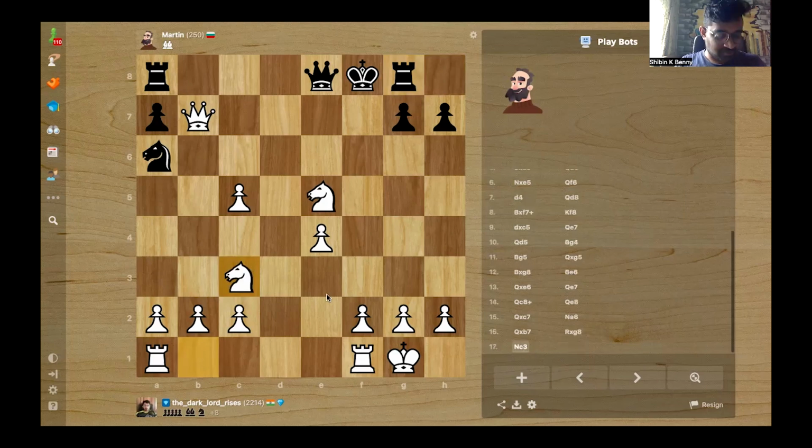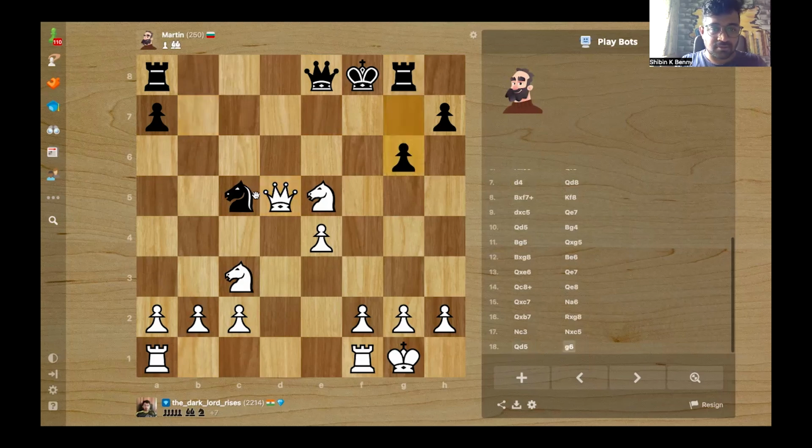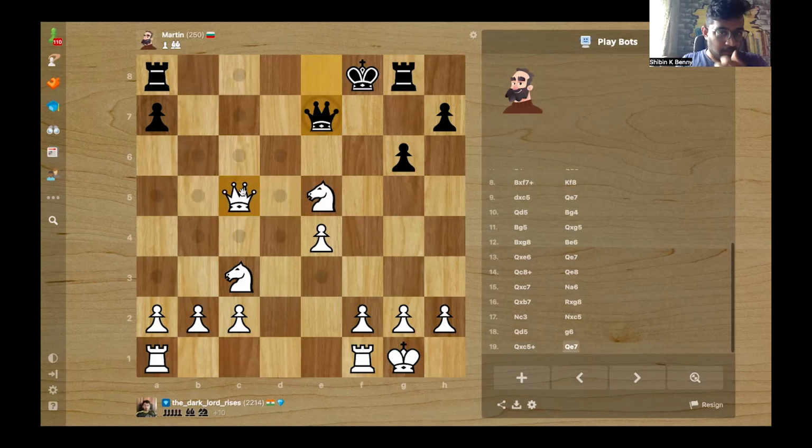Knight c3. Takes that. Throwing the queen back here, attacking the knight. Three pieces. Queen into c5 plus. He can block or move the king. Yeah, he blocks. What do you say? Should we exchange? I guess we can give this check. I give the check, king will move here.